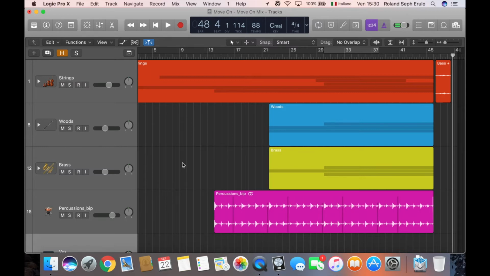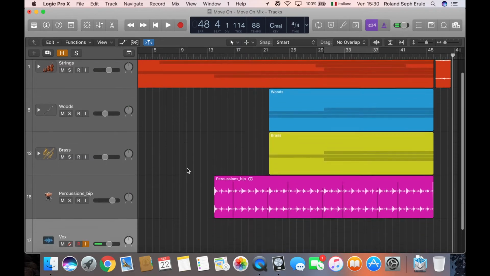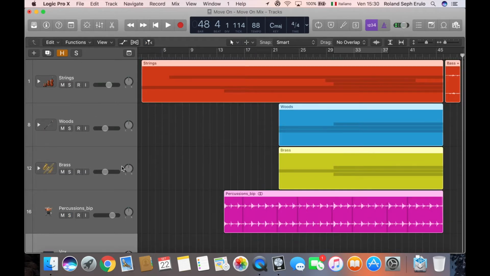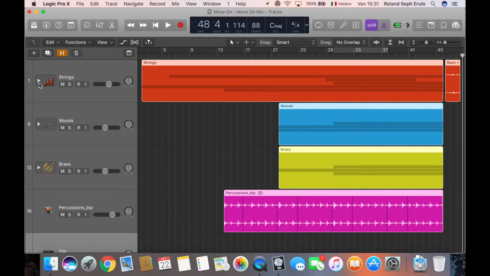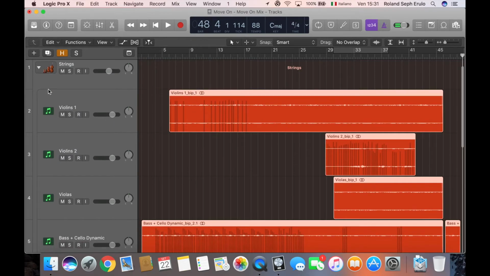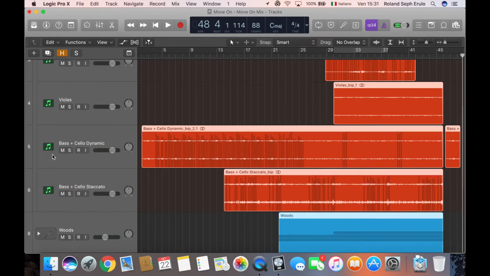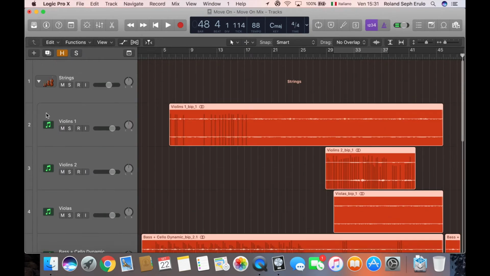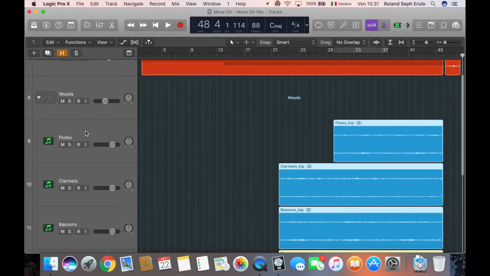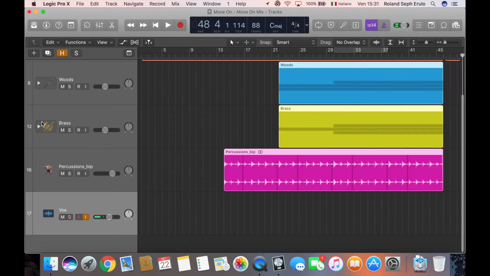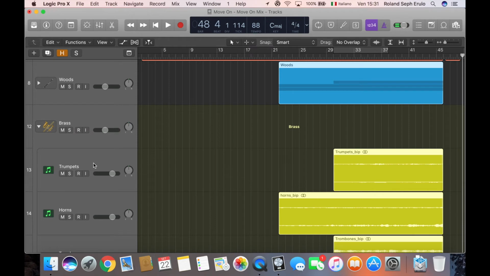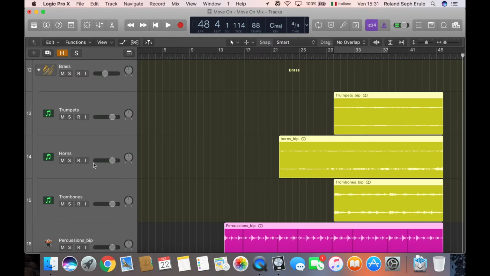Okay, that's it. I use this kind of template in Logic Pro X with all my tracks divided by section. So strings, I have violins, second violins, violas, bass, cello. This is a dynamic bowing patch, staccato patch. Then my woodwinds, with my flutes, clarinets and bassoons, and then trumpets, horns and trombones. Okay, and the percussion.